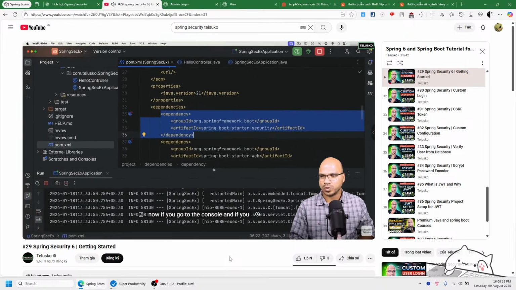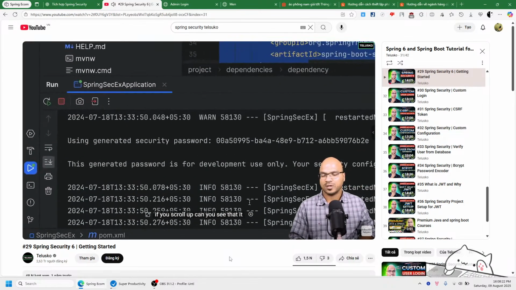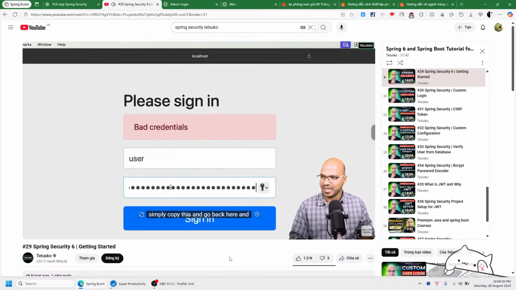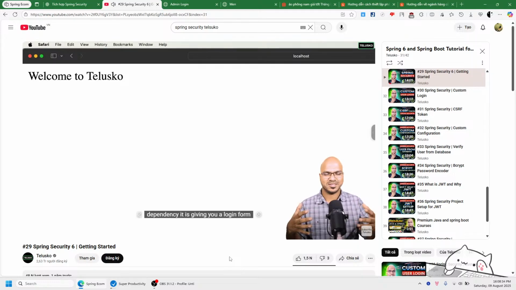Now, if you go to the console and scroll up, can you see that? It says using generated security password is this. This is the password. I can simply copy this, go back here, paste it, and voila. So just by adding a dependency, it is giving you a login form. It is also giving you the logic to check if the username and password are correct. And it is doing that.